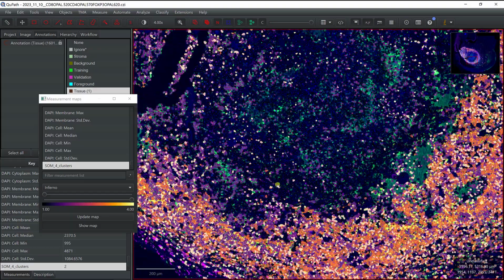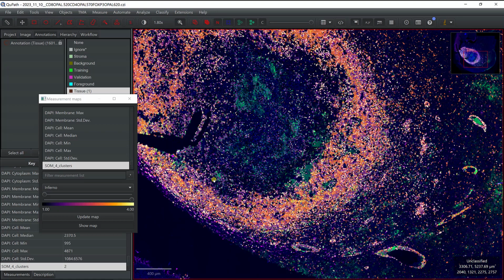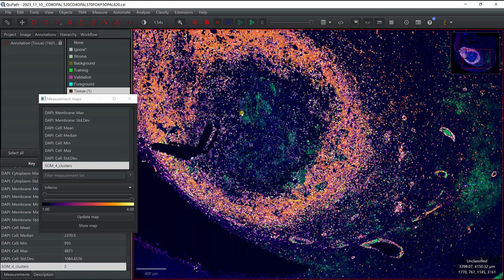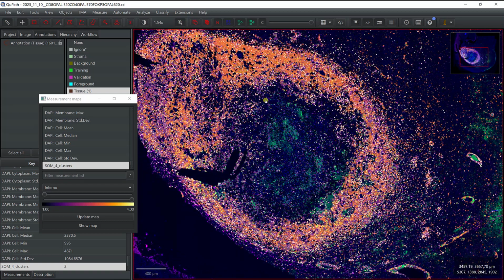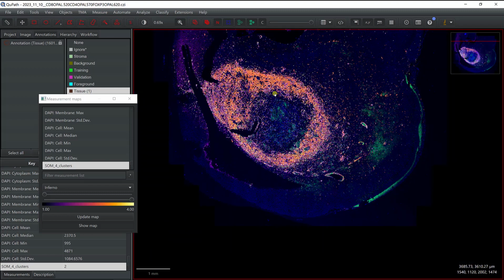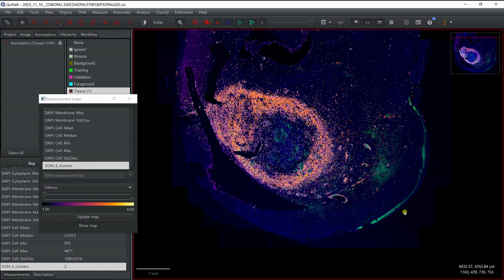Obviously, now that you have your clusters, you could do a classification to identify the different cells, and then you can keep going with your analysis. You can use the spatial analysis tools within QuPath, like distance to different annotations. For example, here we could segment the tumor and see how the different immune cells are distributed with respect to the tumor, and maybe surrounding the tumor, and so on and so forth.